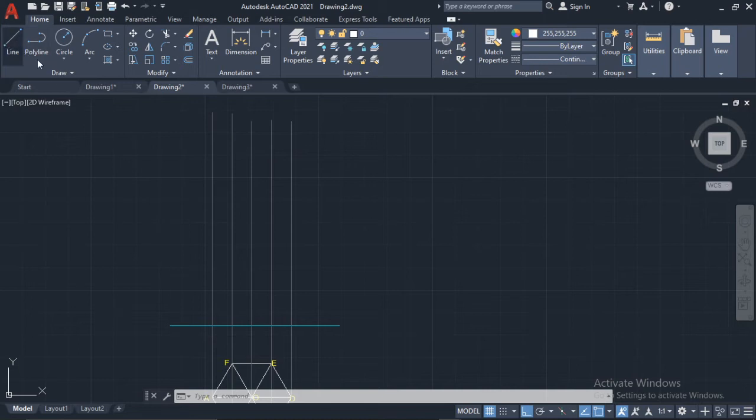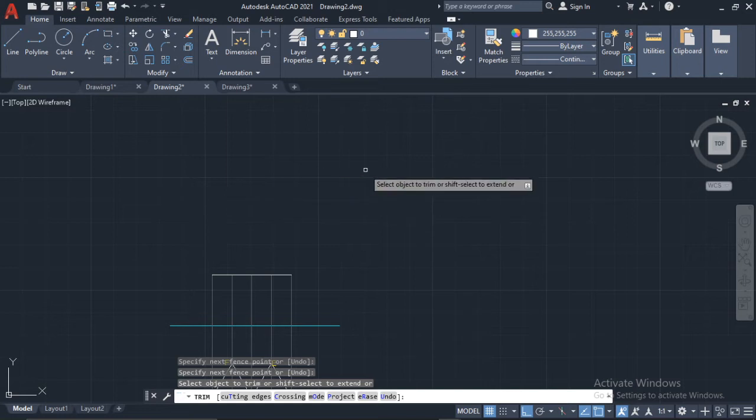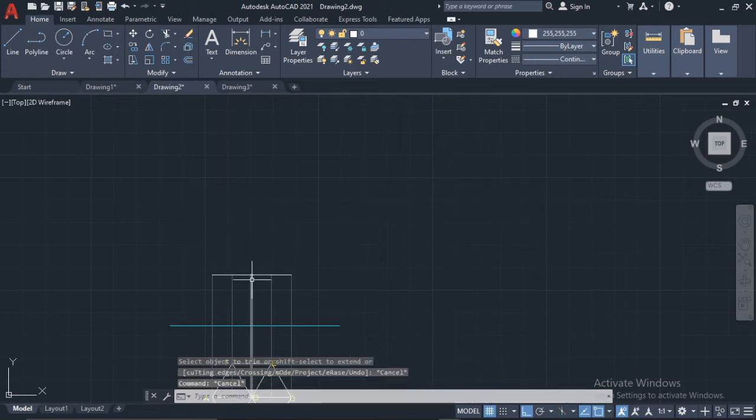So I'm just going to choose a place to start. So I'll draw a line like this. And then once I do that, I can trim off all the points that I don't need. So I don't need anything above this line, so I'll trim that. So now this is the line from the middle.